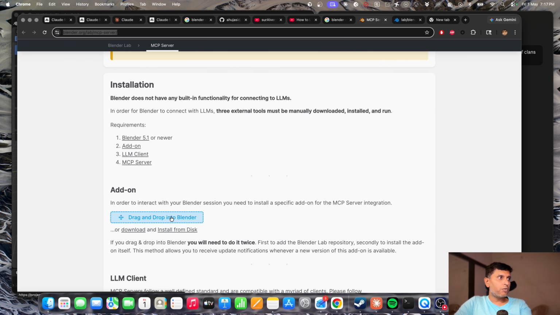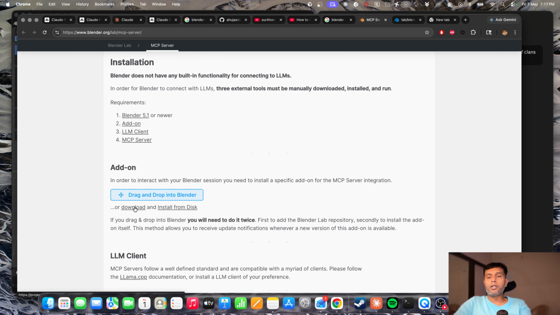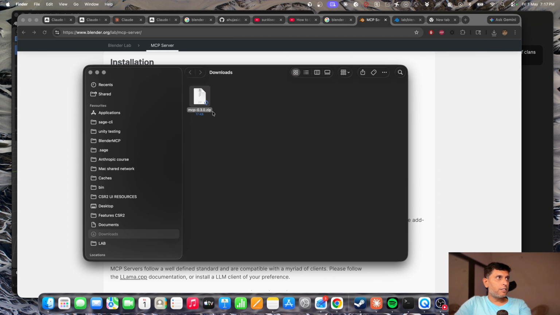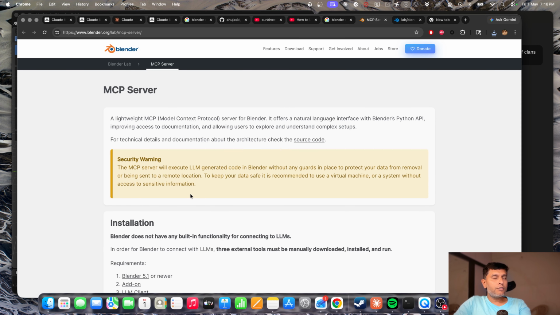It's straightforward. You can hold it, drag and drop directly into your Blender. That's one thing. But I would still suggest downloading it. That's the simplest, easiest way. You just hit download, then it starts downloading the Blender MCP. You can see this is my MCP file. Okay. Now, once you've done this, that's it.